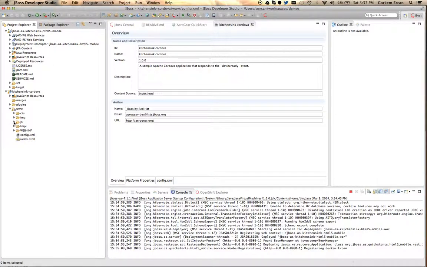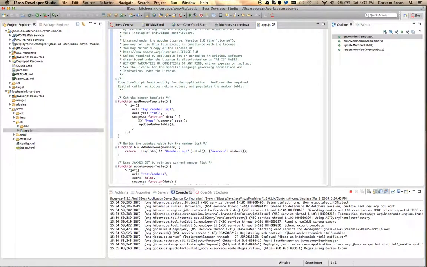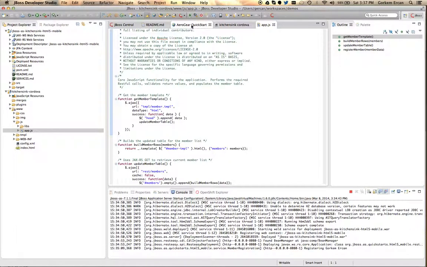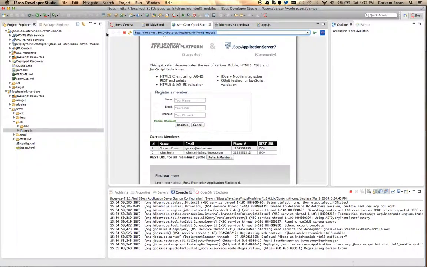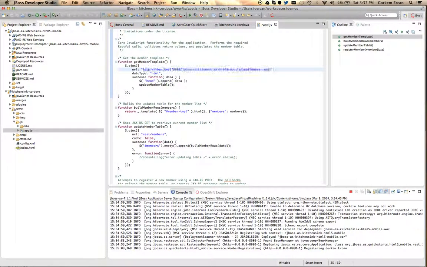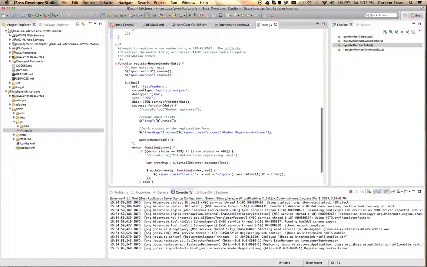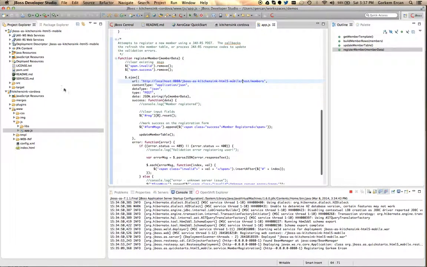Once we are done with this, the next step is to get the URLs right, because a Cordova application is loaded from the disk on your device. Your server address needs to be somewhere. So I'm just going to grab the server address so that we can find the REST endpoints correctly. Here. Yep. And I think now we are ready.